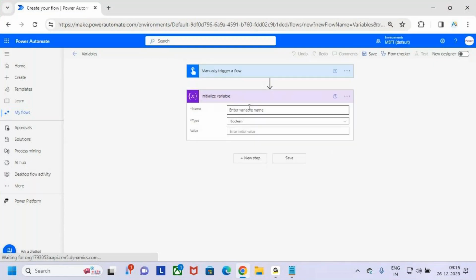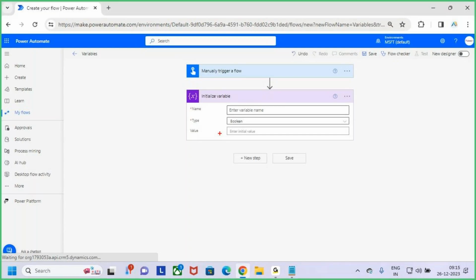I need to go and initialize one variable. So here, let me pass the name of that variable, guys. Here you need to pass 3 parameters. What is the name of that variable? What is the data type? And what is the value you want to assign to that variable?